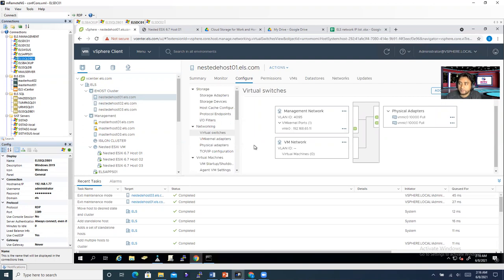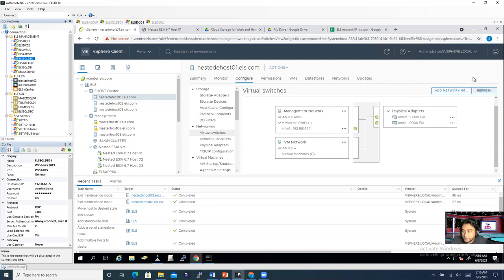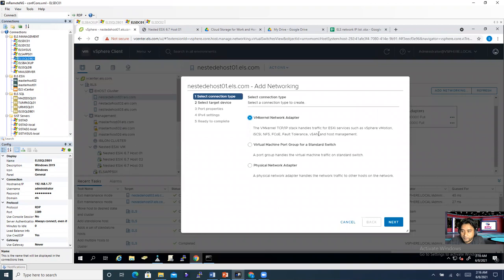So let me do one thing. For vMotion traffic, for iSCSI traffic, for vSAN traffic, all three traffic will be sent to one standard switch. Let me create a switch. So how are we going to create a standard switch? Select our first host. The switch option. And that way, VMkernel adapter, right? You need a VMkernel adapter. Okay. Next.